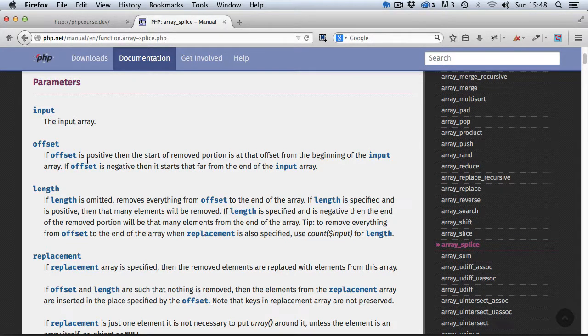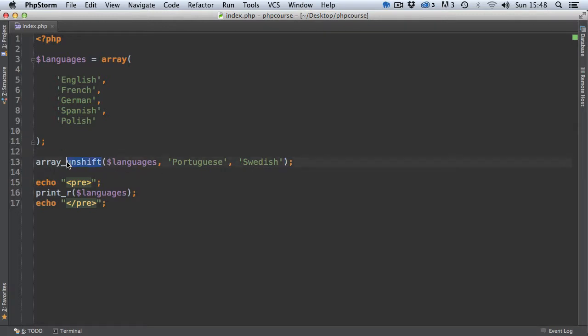Then we have offset. If offset is positive, then the start of the removed portion is at that offset from the beginning of the input array. If offset is negative, then it starts that far from the end of the input array. Let's quickly go to our editor and let's give it a try. So we are using array_splice, and now we are specifying the offset. I'm just going to remove these options for now, and let's say I'm going to specify the offset as 3. As we know, the following two arguments are optional, so we only have to specify the first two.